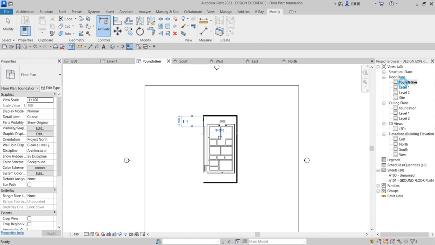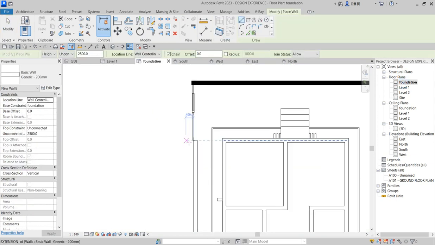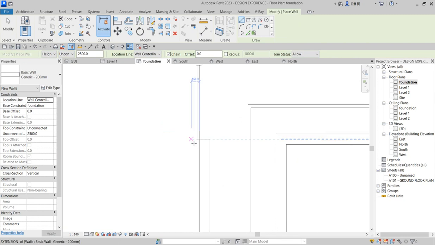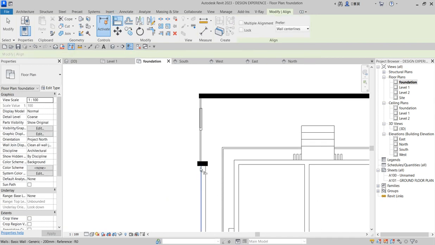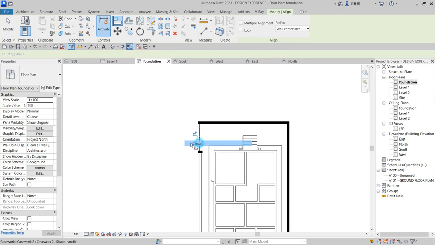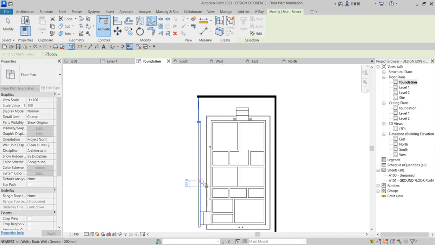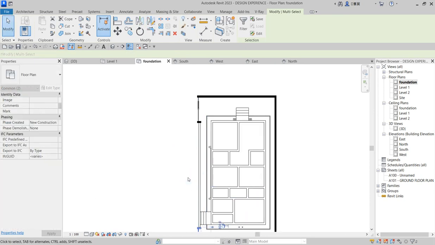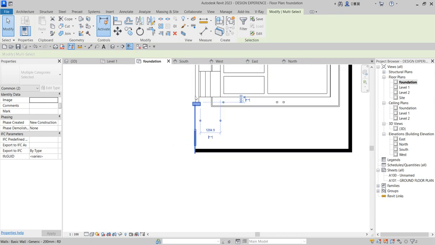So you go to your foundation, click that and say, and you bring this wall around it. So align this and align this. So select these two and mirror. So go to the mid center and mirror it. So it close and it close.